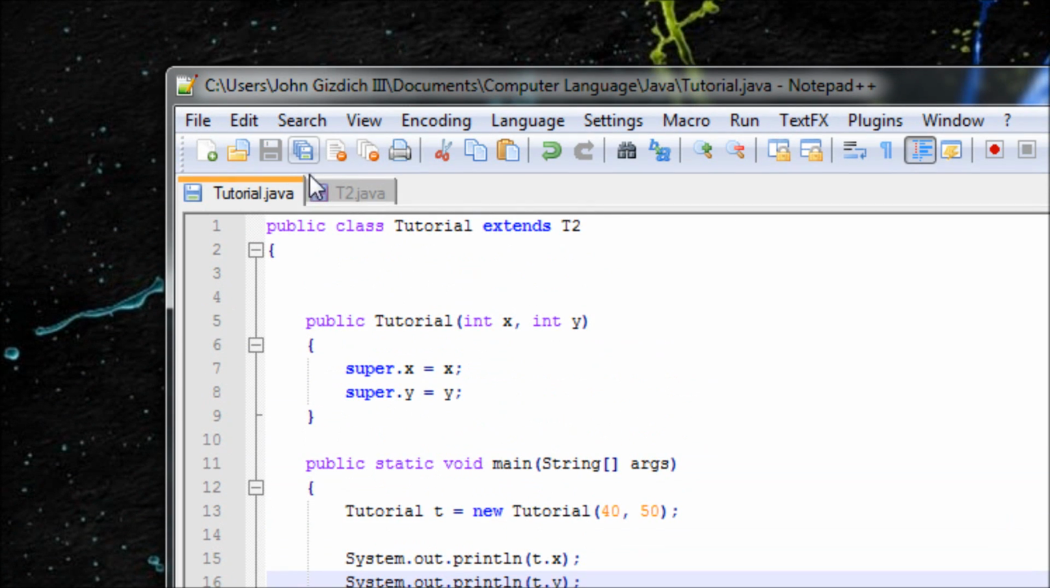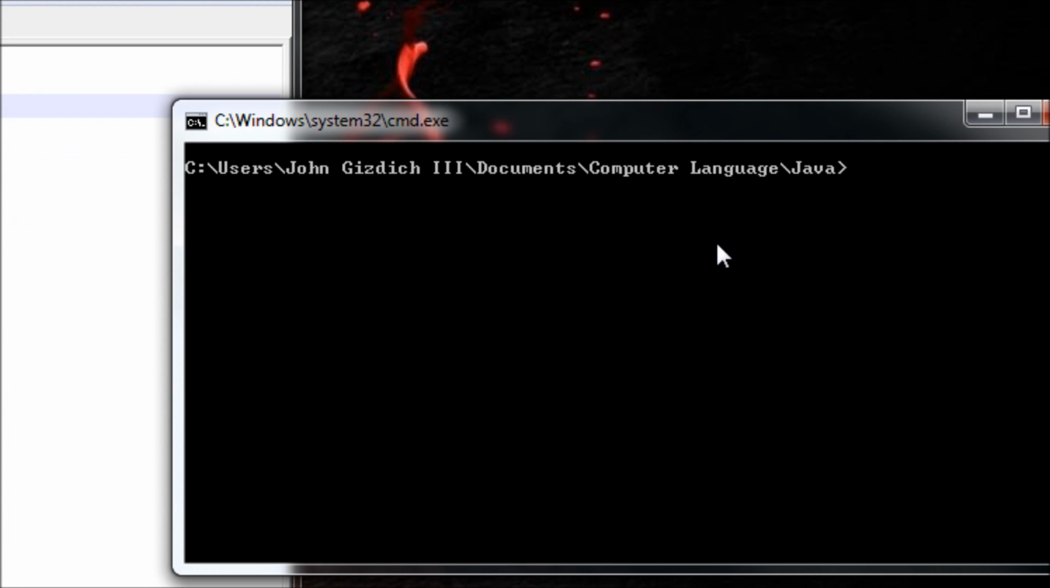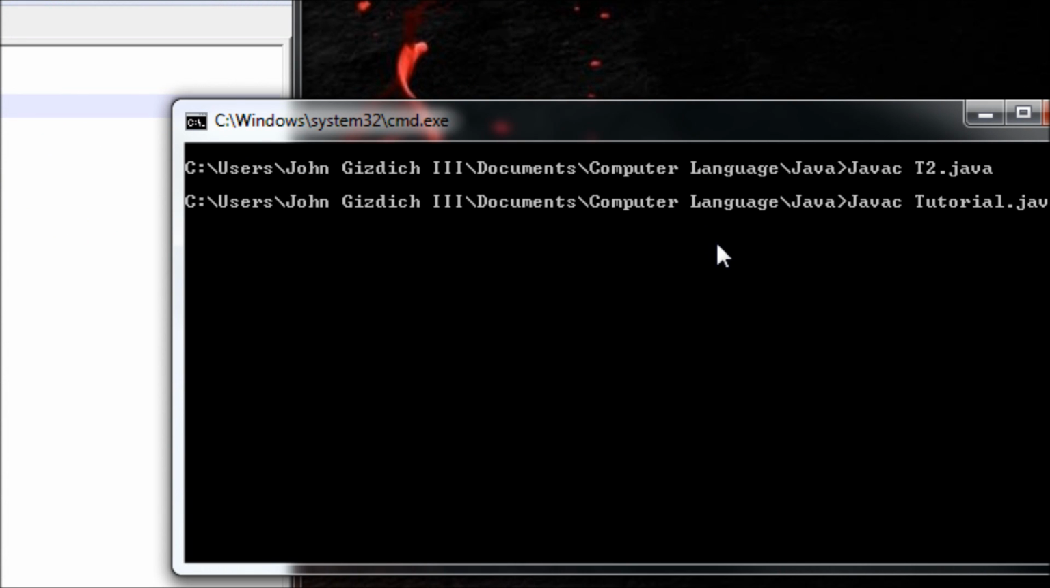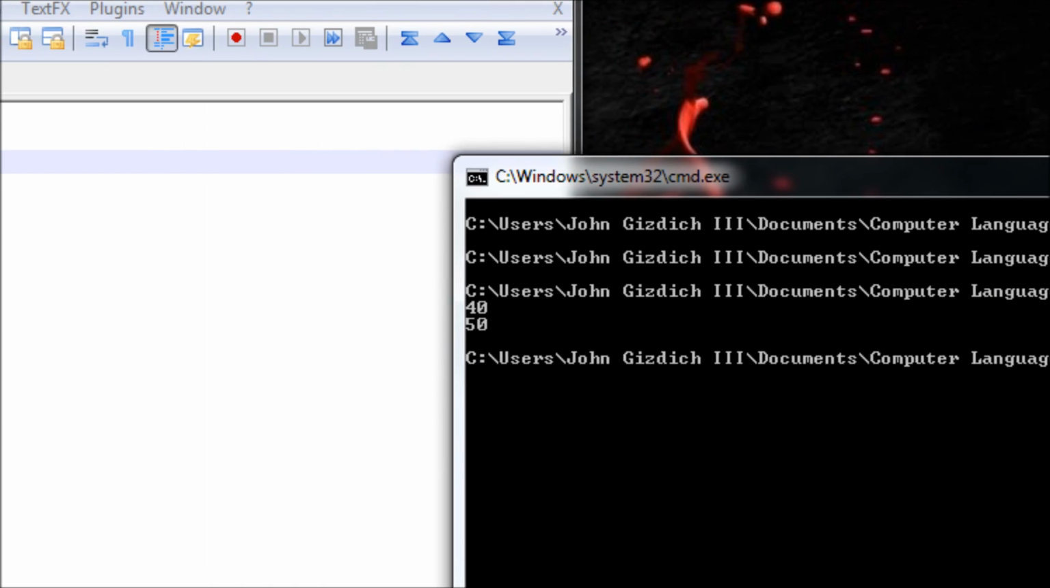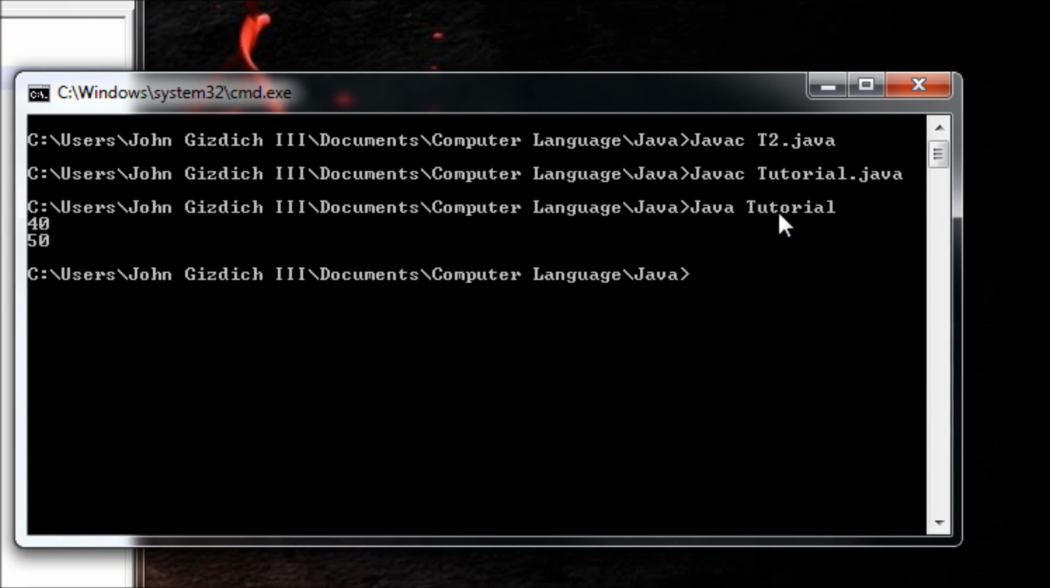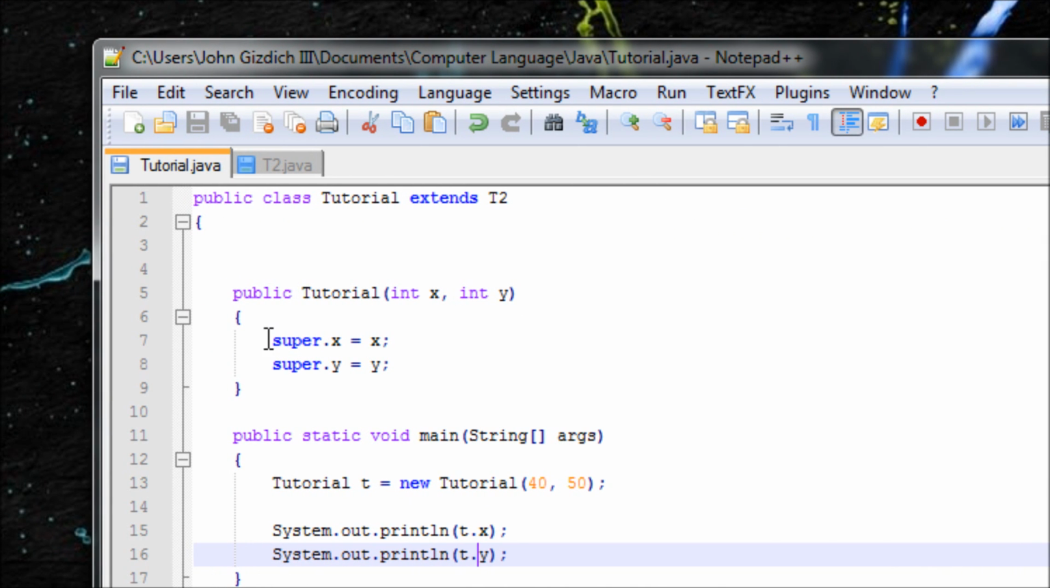So let's save this and do the same as well over here, and then let's output it. Compile it first. Now let's run it. Main class. Alright, it's 40 and 50. See? It works with super. It's like super this, so keep that in mind. And this will prevent shadow. Yeah, this prevents shadow as well.